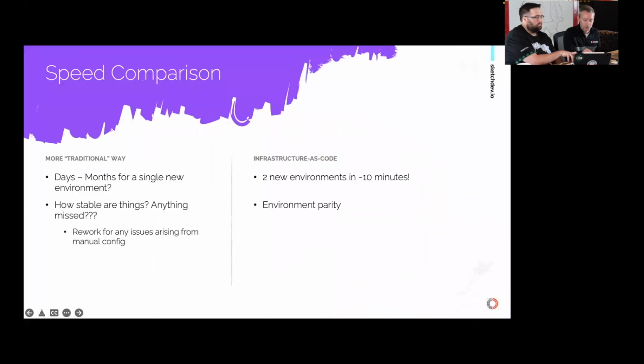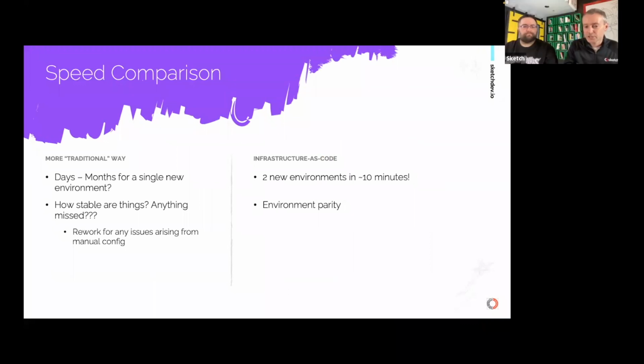So let's move on and kind of equate that to some of the more traditional ways of launching infrastructure compared to doing this as infrastructure as code. So in the more traditional way, and as some of you answered, it's taking days to months to get a single new environment. But as you just saw, because we have these infrastructure as code templates in place, Matt was able to run the one-liner command from his console, and it launched 2 brand new environments that are getting up and running within a matter of 10 minutes.